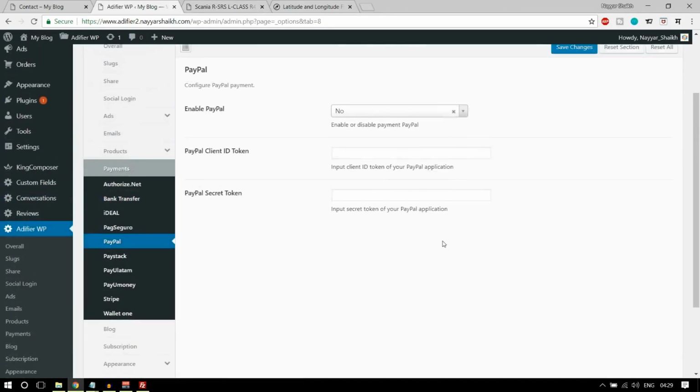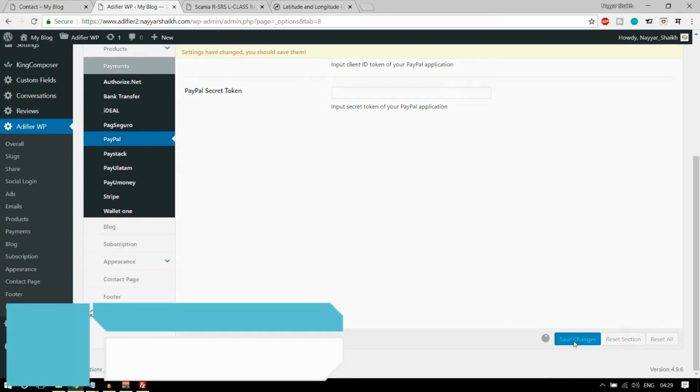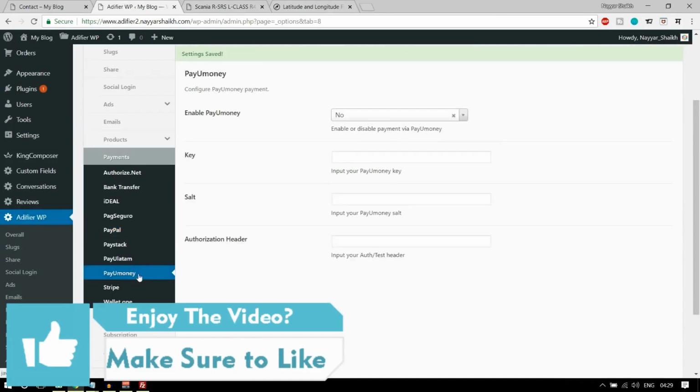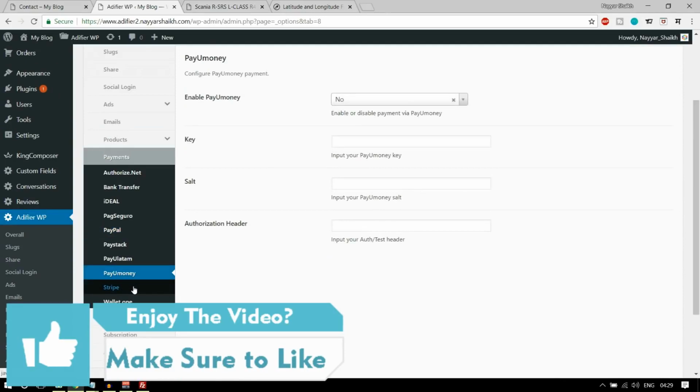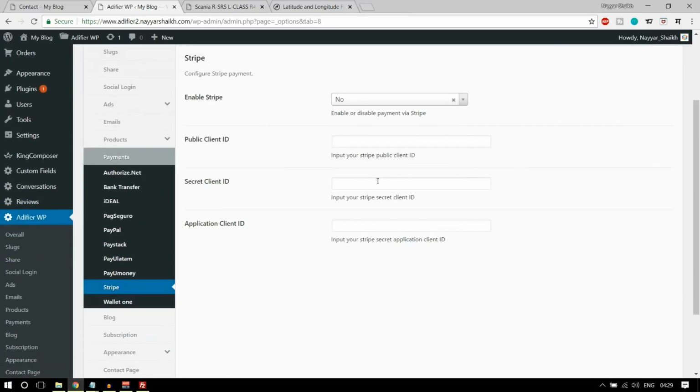Now we can also set PayPal from here. You just have to make it yes and put in your client ID and client secret token. Click on save changes, and there are many different options. For Indians, the best option is PayUmoney, and for people from America and UK and those countries, I think Stripe should be the best option, because Stripe enables you to accept payment on your home page, not like PayPal where you have to redirect your customer to some different website. So Stripe is a good option.